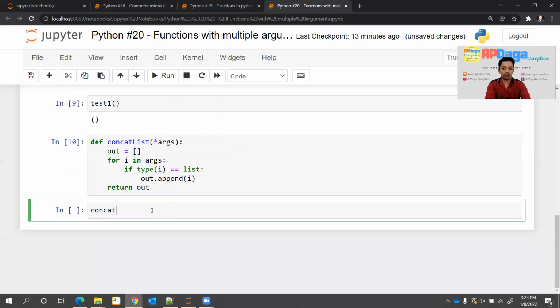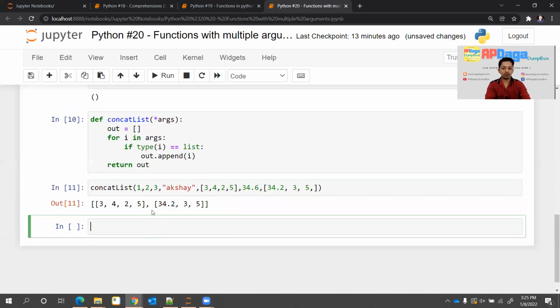So I'll write concat list and I'll pass multiple values: 1, 2, 3. Then I'll write some string. Then I'll pass one list, right? Then I'll pass some floating number. I'll pass one more list with floating numbers, and so on. If I do that, see, look at the output.